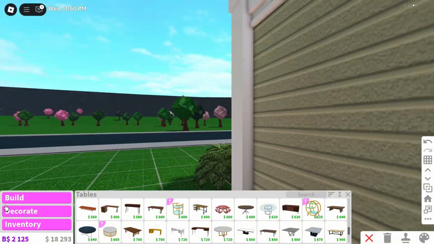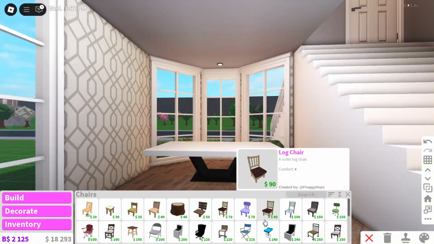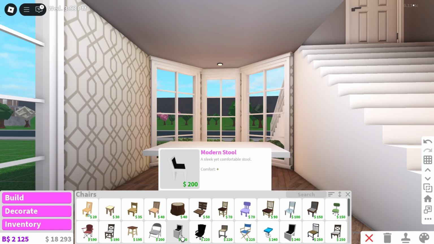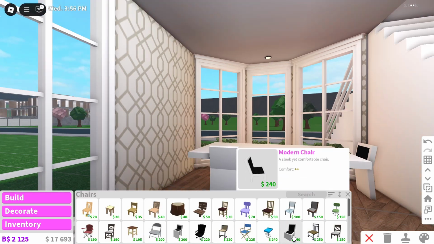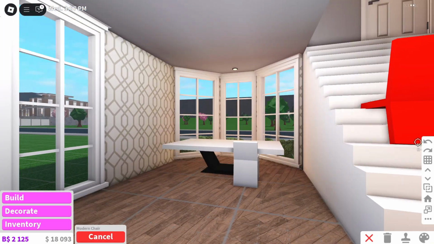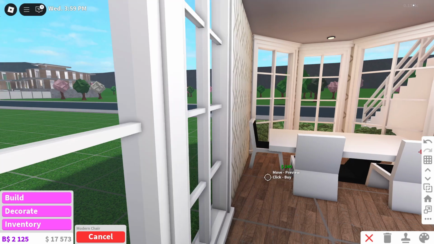And then add some chairs. I'm gonna see what it looks like, and I might not like it, but we'll see. So I think for the chairs, I'm going to do these modern stools because they match it. Or they might have just, oh yeah, they have the regular chairs. Okay, I'll try to use these then. So I'm just going to add those.